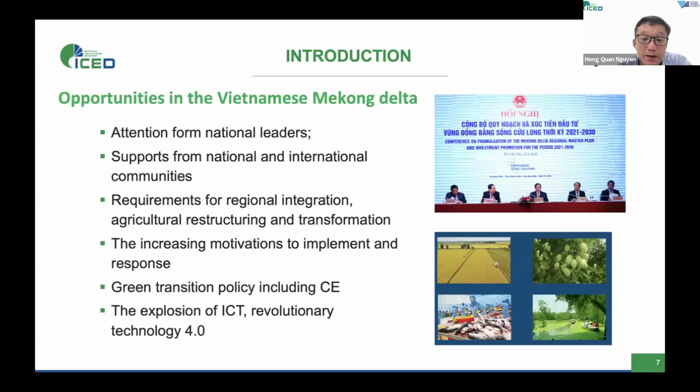Now I come back quickly to the Mekong Delta, which is our case study. First, starting with some opportunities, because it is getting attention from international and national leaders. As you see, there are a lot of recent and coming policies in the Mekong Delta, especially from the Mekong Delta plan 10 years ago. Now we have the official Mekong Delta plan in 2022, and there are also some others.